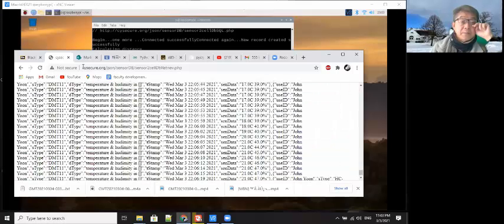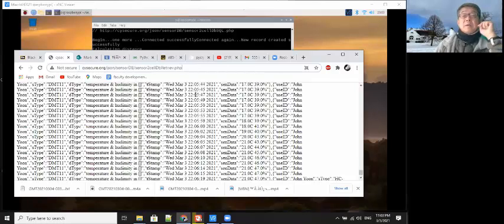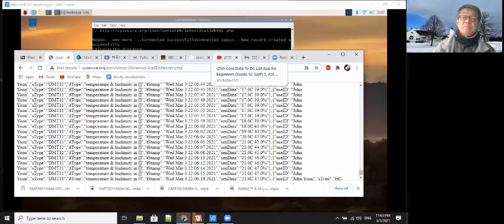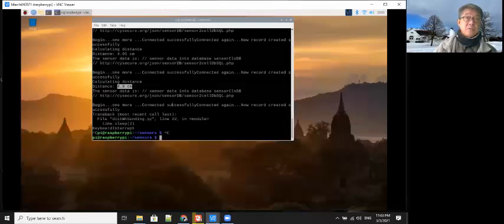In this scicq.org JSON sensor DB sensor2, this is the PHP program. All right. In this way, you can post your data to the remote database.